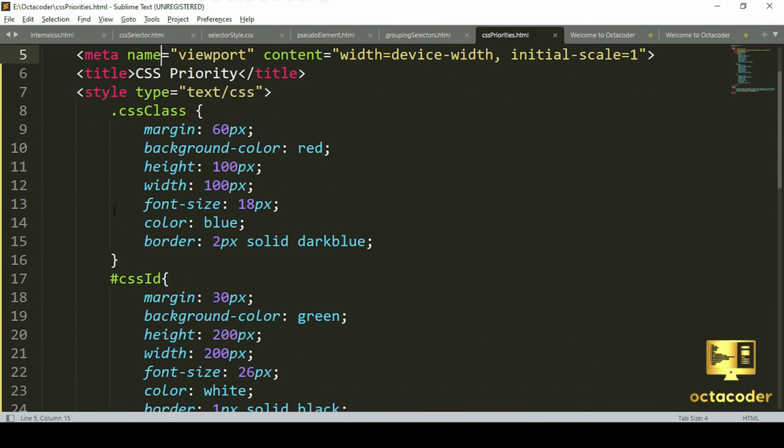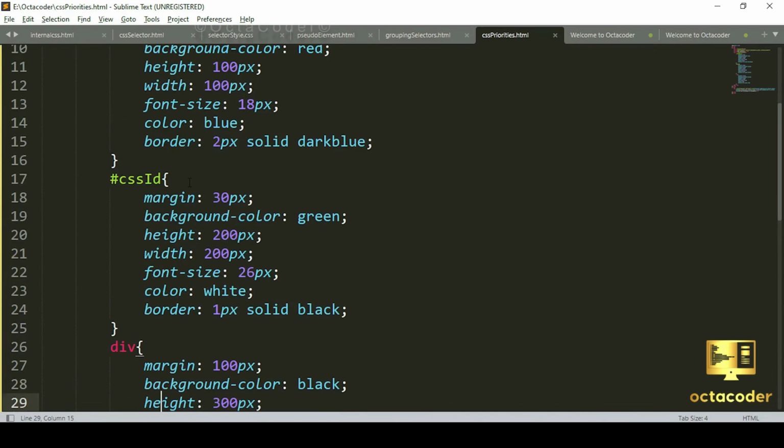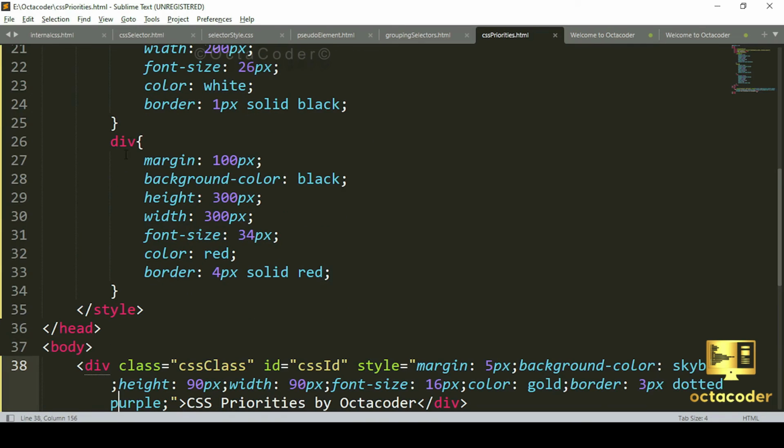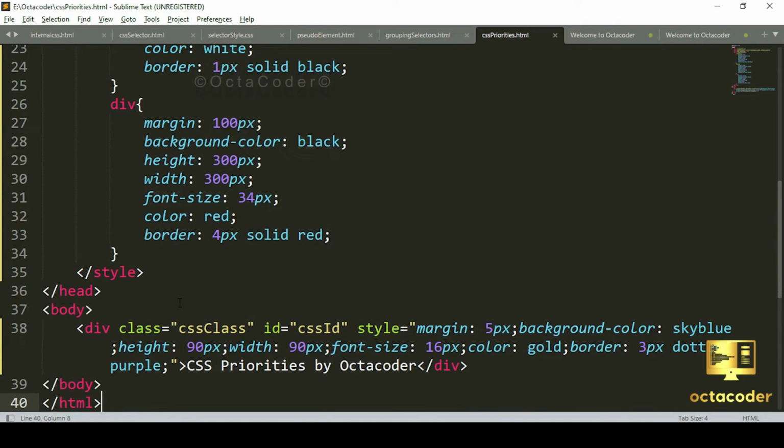All are the same properties, but we are going to give the values different. We have given class selector, the properties are same but the values are different. We have given also ID selector, the properties are same, the values are different. We have given also tag based selector, all the properties are the same but the values are different. And we have given also inline style CSS here inside the div tag. The properties are same, the values are all different. So the question is which style will apply here first. So let's open this file in the browser and now see.